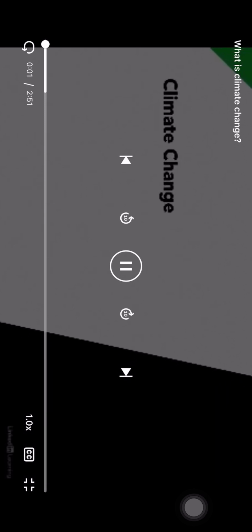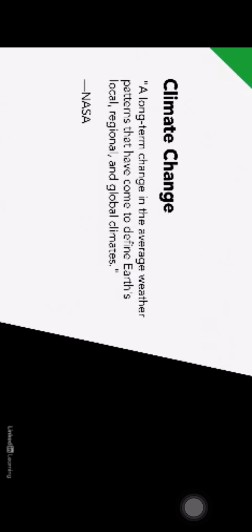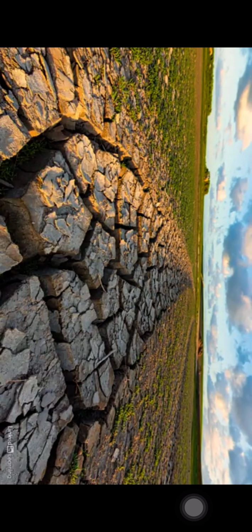According to NASA, climate change is a long-term change in the average weather patterns that have come to define Earth's local, regional, and global climates. Climate change is most commonly measured as the average increase in Earth's global surface temperature. Climate change is often used interchangeably with the term global warming, though these two terms are slightly different. Global warming results from human activities, while climate change includes both human-produced and natural warming.